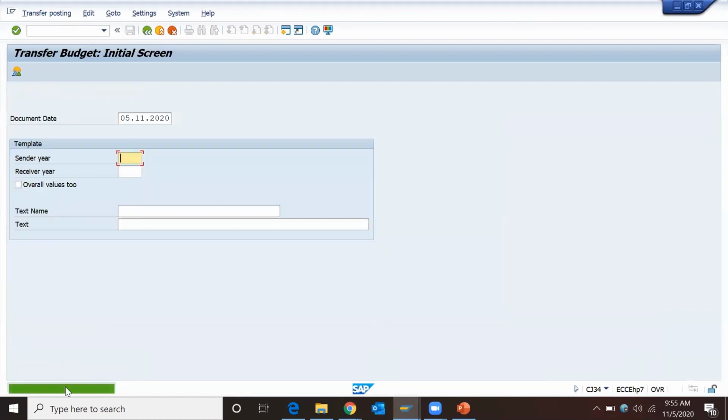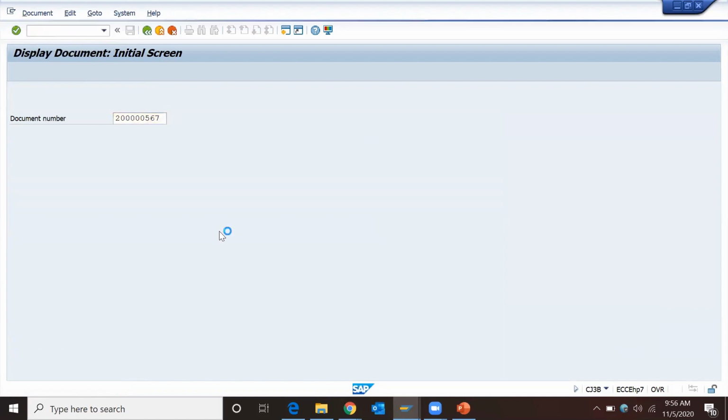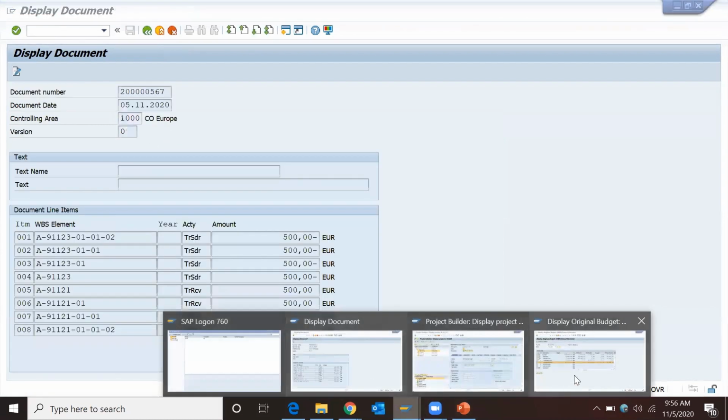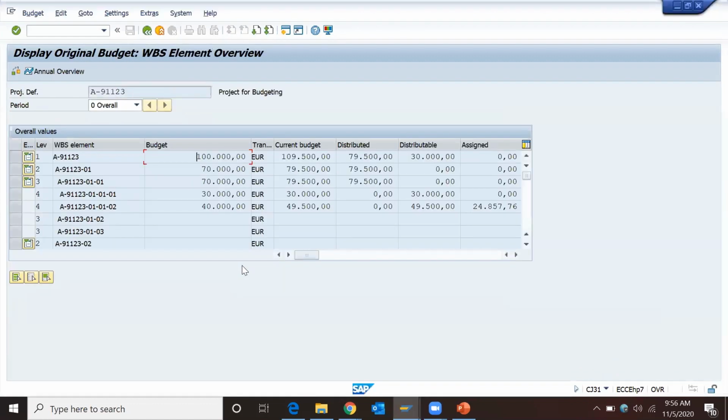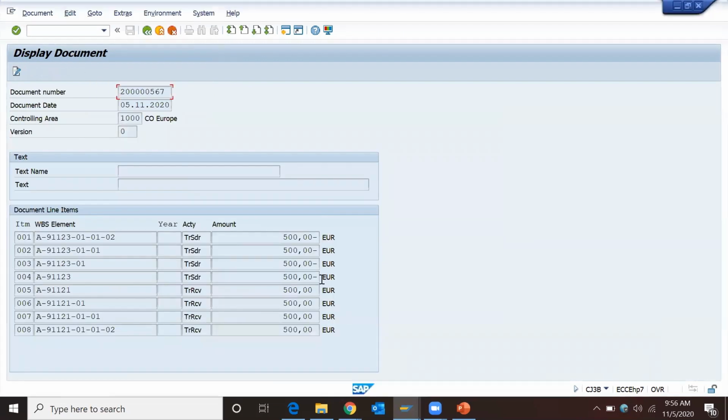We'll check the impact. Since the document has been posted, everything will get recorded with reference to the budgeting document. So we'll run this transaction again. My current budget is 49,500. This is my original budget. So the current budget is 49,500. So it has got reduced by 500.